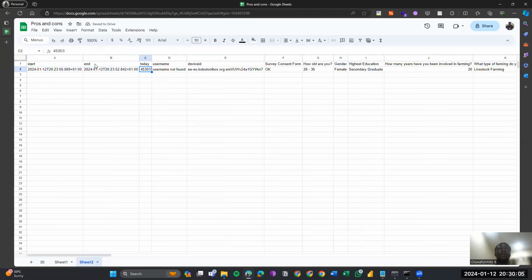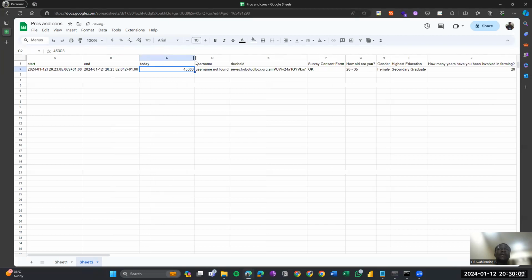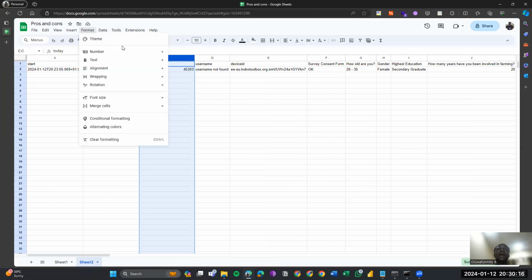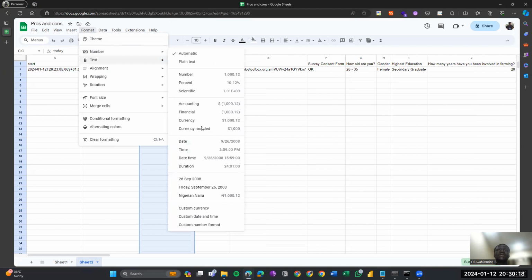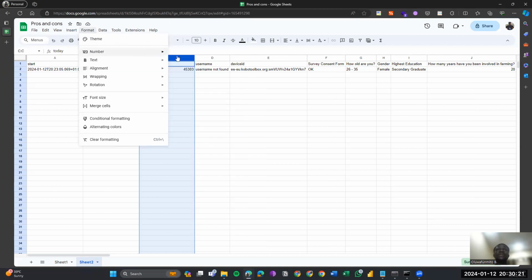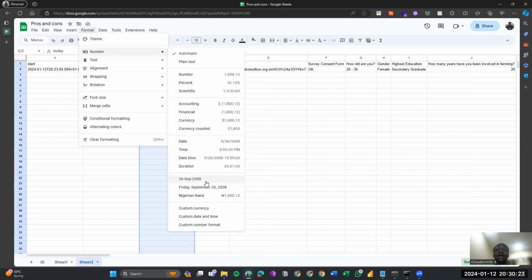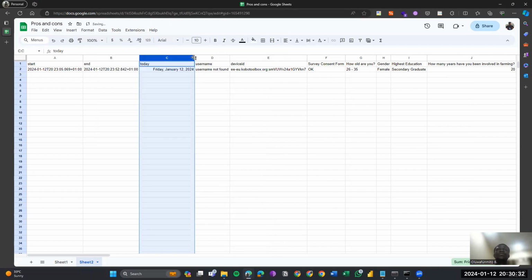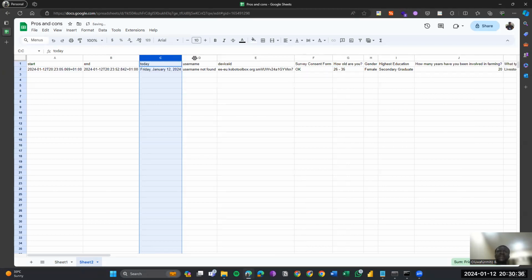So you notice though that the third column here is given integers. That's because it's not properly formatted. So maybe I want to come here and format it as a date. So I'm going to format that entire column as a date. So now you see it has written that. Yeah, that's basically all you need to do.